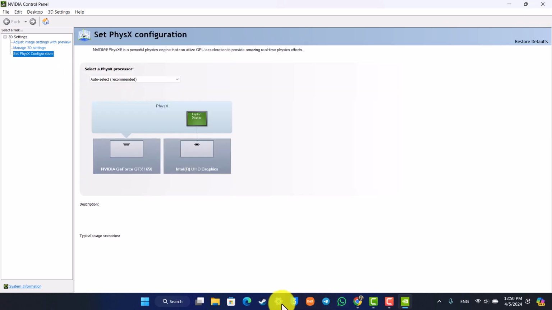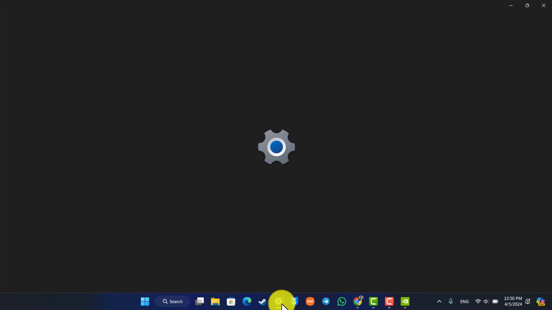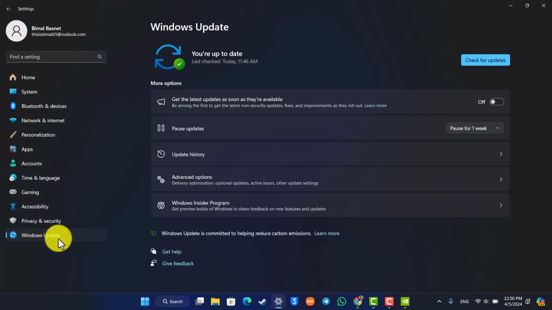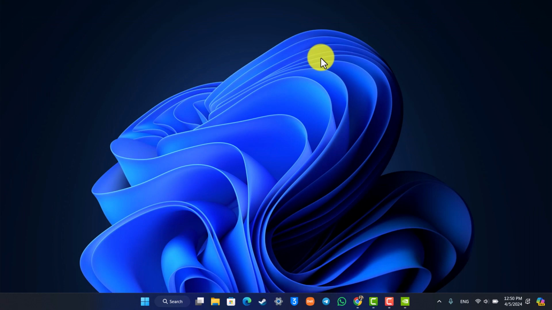The first thing that I want you to do is to simply open up settings on your Windows, and then you can simply try going to Windows Update. Then when you go to Windows Update over here, you can see this sort of information. Just check for updates if your device has any sort of updates available and make sure to update it to the recent version.